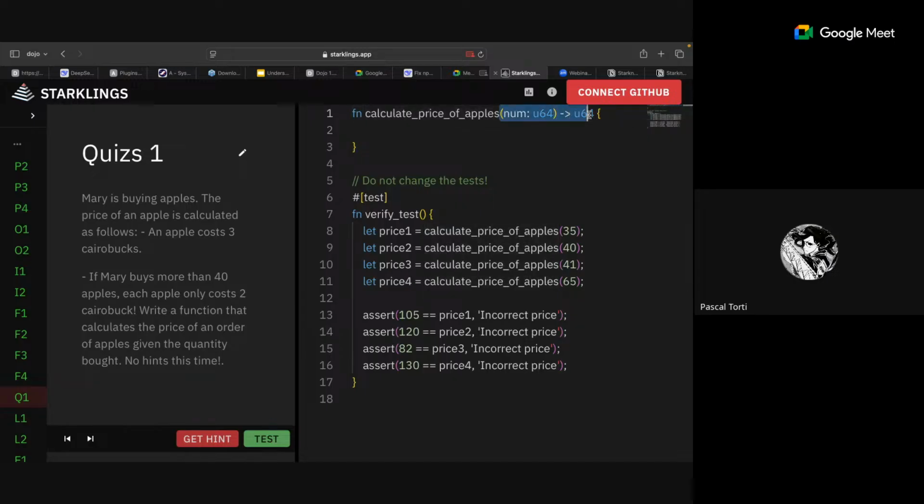So that's how I got this thing that I wrote here. That is just for the function signature. You must do a logic here so that all these assertions will pass. If you are putting in 35 as a number here, you want it to calculate and give you 105. If not, it will throw this error, incorrect price. So now we have to go back to the logic and check. On the norms, an apple costs 3 Cairo bucks. But if Mary buys more than 40 apples, each apple will now cost 2 Cairo bucks.